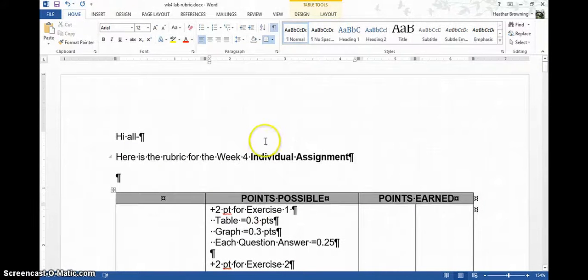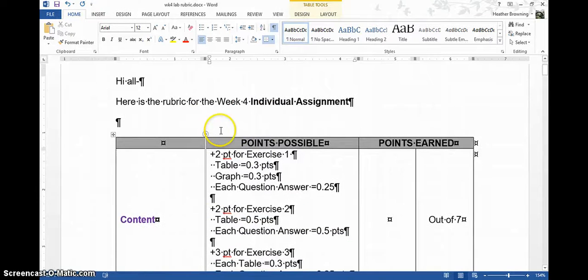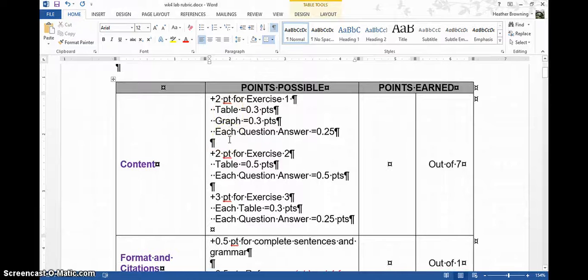If you do need help with the lab, send me a note. I have the keys available to me. Okay, so exercise 1 is worth 2 points. There's going to be one table and a graph.